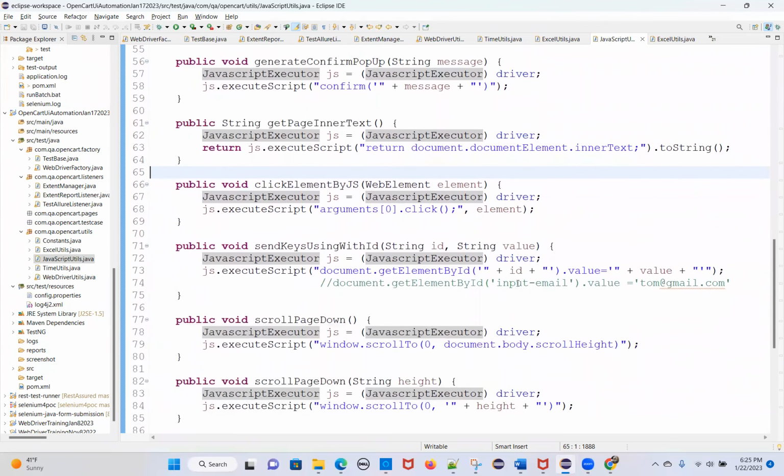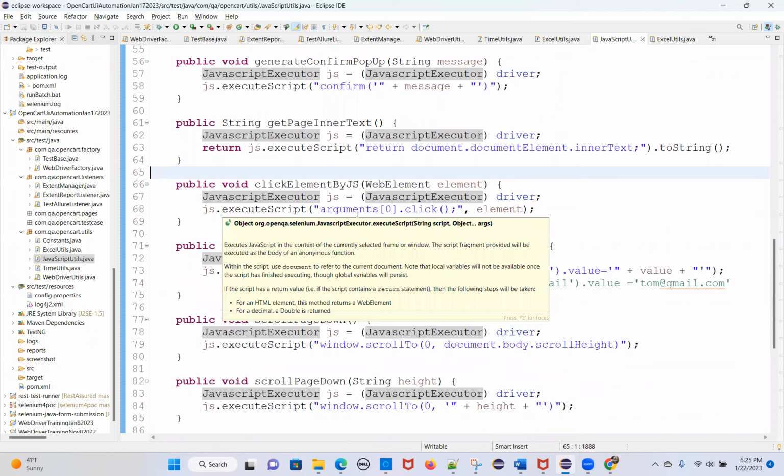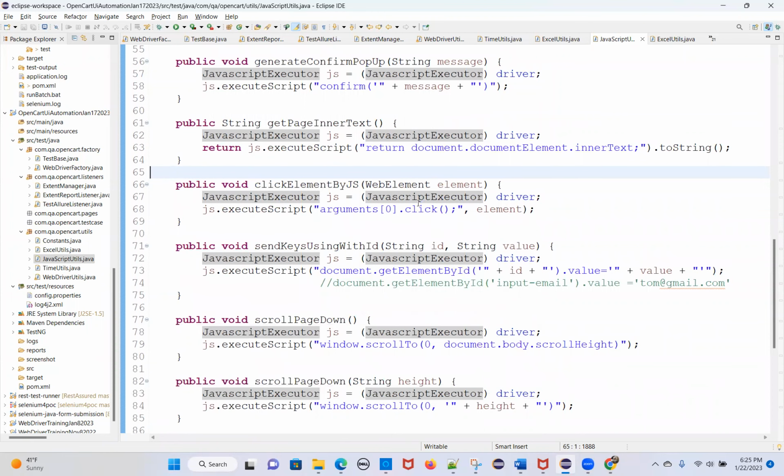Okay, next, click element by JS. How can you click an element by JavaScript code? If the normal click is not working, you can use this click. This click is definitely going to work. js.executeScript arguments[0].click, so you're clicking on this element. It will internally go and click on that element.